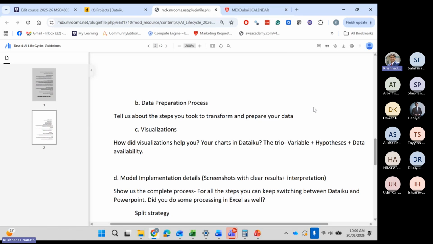Step number 2, data preparation process. Tell us, how did you do your data preparation? First tell us, then go to Data IQ, show us where did you do, and done and dusted. Part 3, visualizations. Did you do any pivot? Did you do any graphs to understand your data much better? Was there any visualization that helped you? The variable hypothesis, if you remember the trio, which variables you think are important? What is the hypothesis associated with that? Data availability, etc. All that comes in part 3, which is visualization.